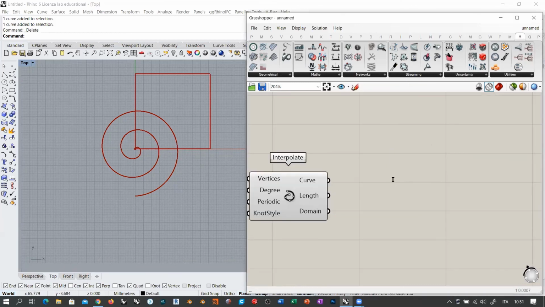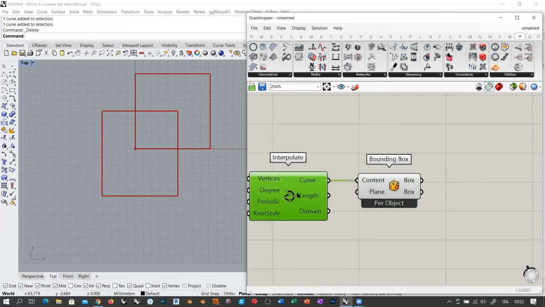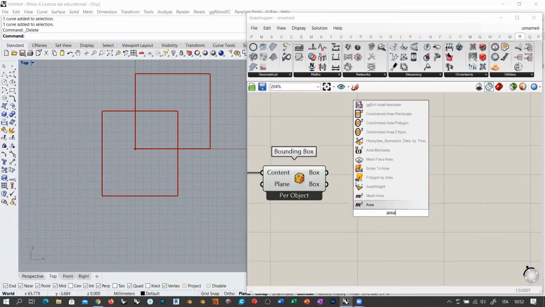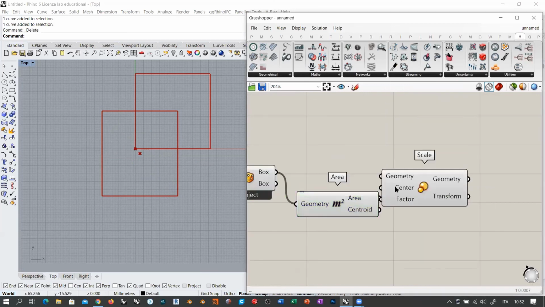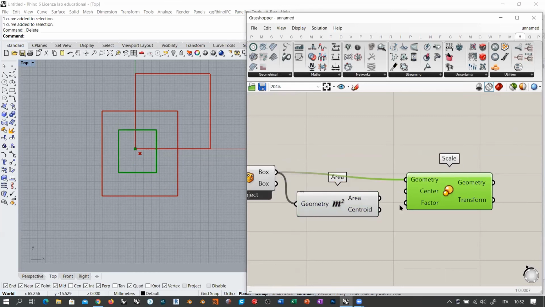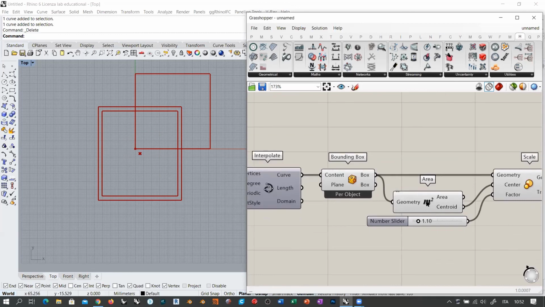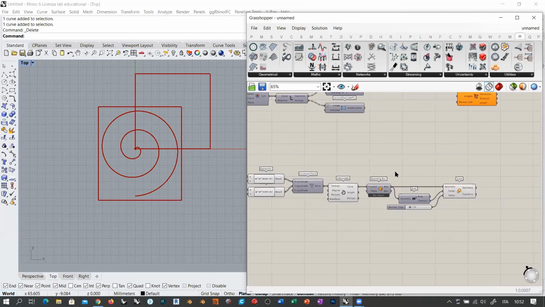Okay, and then I can calculate the bounding box for this object. And once I have this, I can calculate the area. Remember that this is a flat box, so I can treat it like a rectangle. And I'm going to scale this geometry according to this center with a scale factor which is something bigger than 1. I'm doing this because I want the rectangle to be wider than the actual curve.